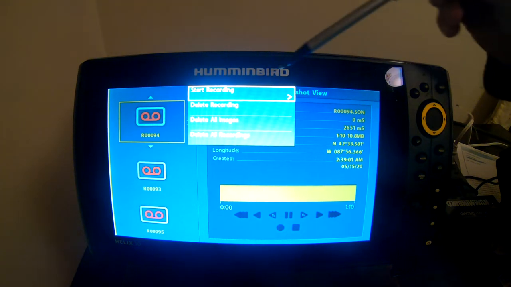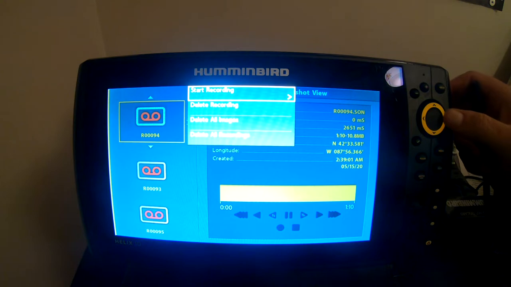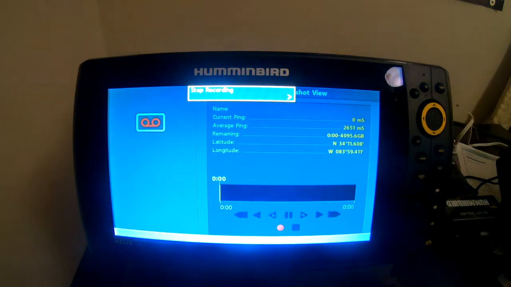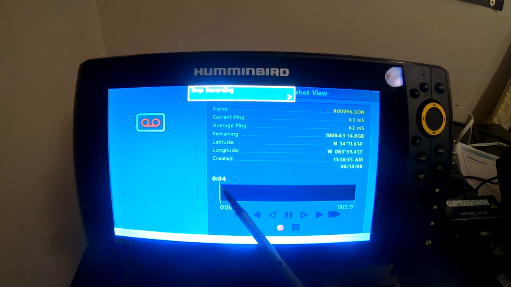You can see on the top here, it'll say start. And with the cursor to the right, you hit the right cursor, and you'll see that right here, the recording starting.